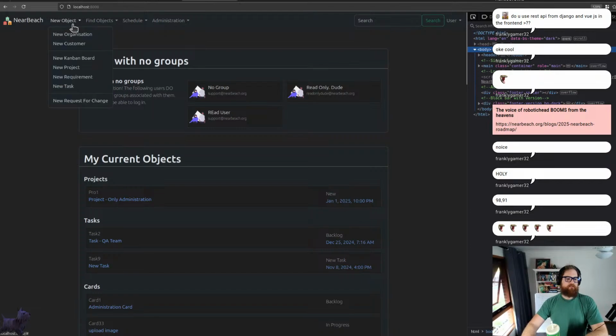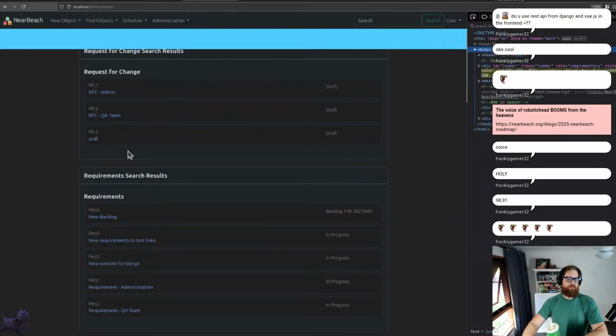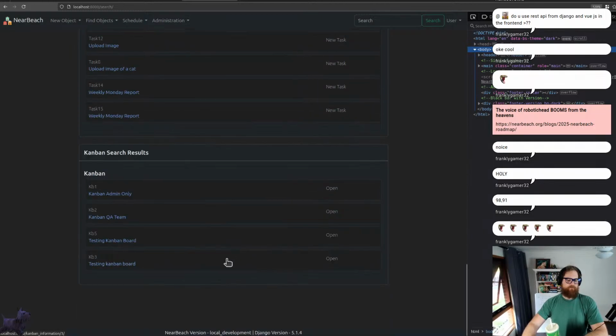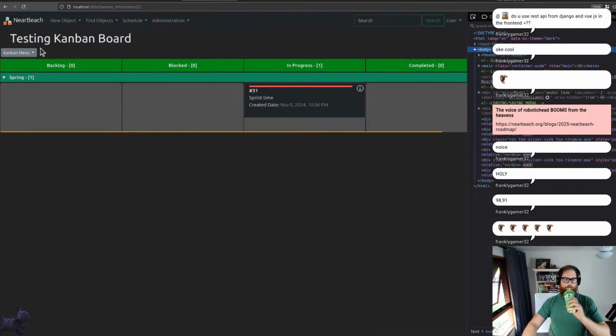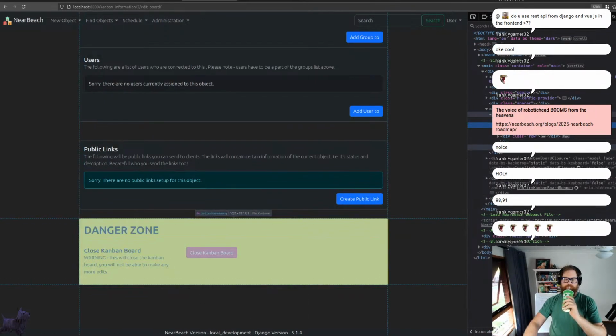All right, so actually, I wanted to find an existing Kanban board. We have the close Kanban board functionality. We can easily add the delete in here too. It wouldn't take too long to actually implement.